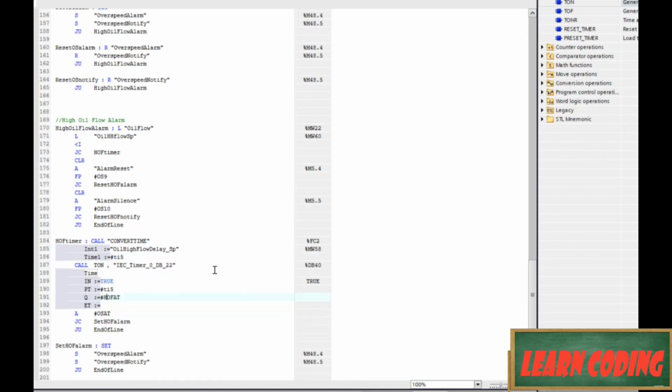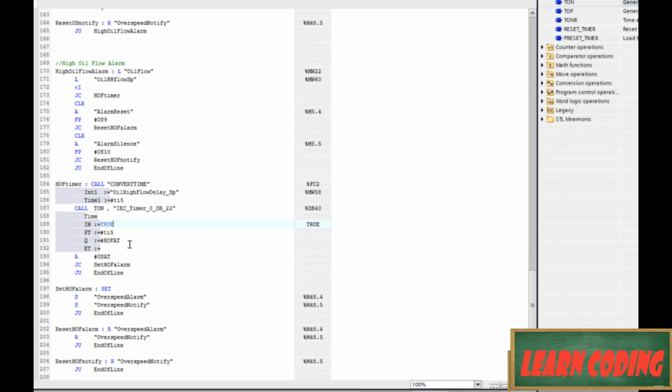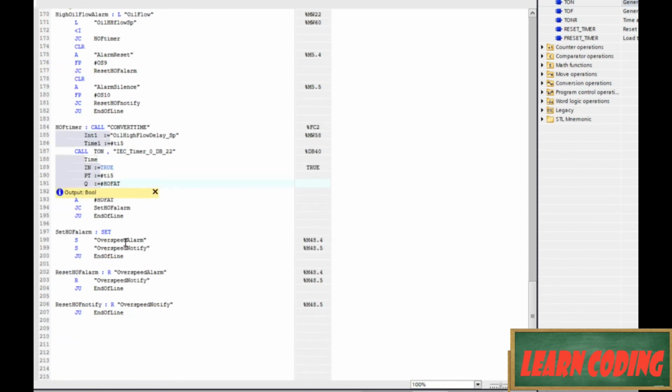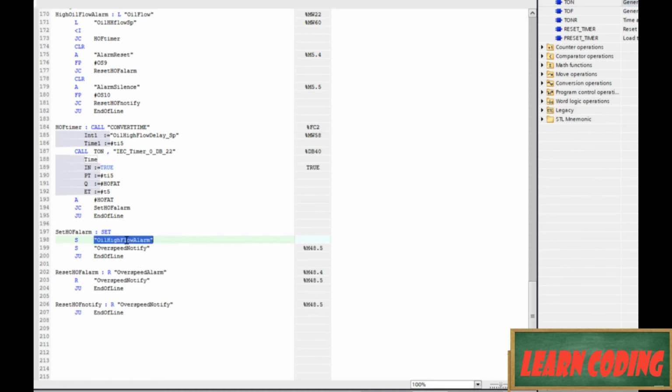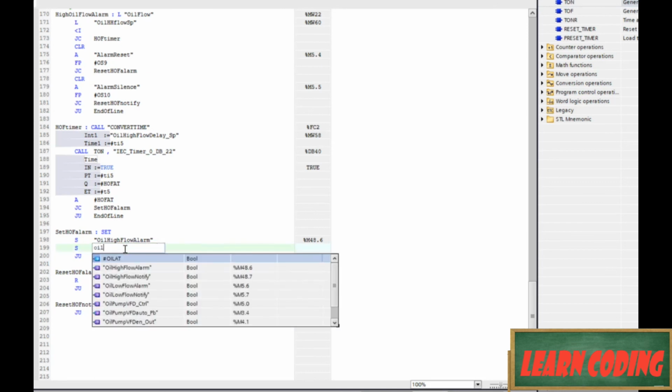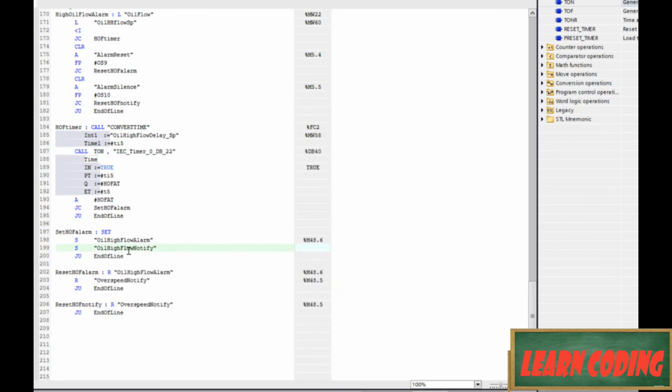Define it, local temp bool. ET, T5. And not OSAT, but HOFAT. Set the HOF alarm, and we need oil high flow alarm. Copy paste, and oil high flow notify. Copy, paste, and paste. Have we got it all? I think so.